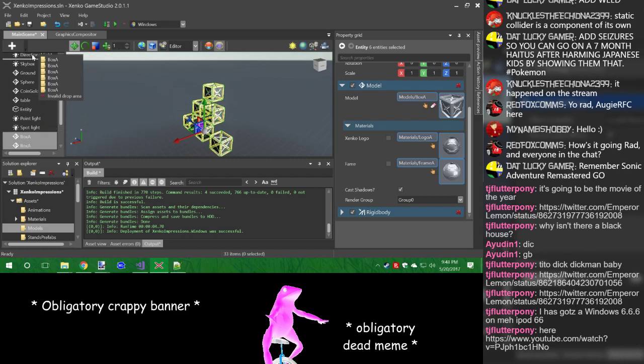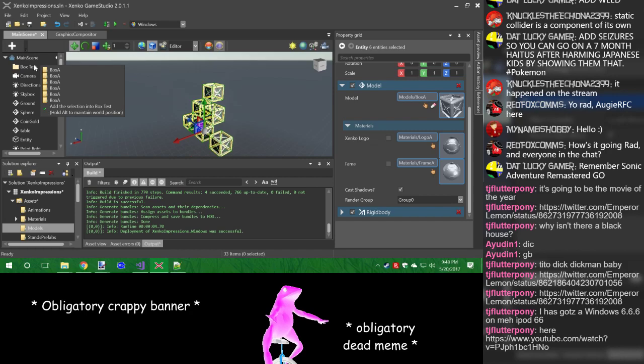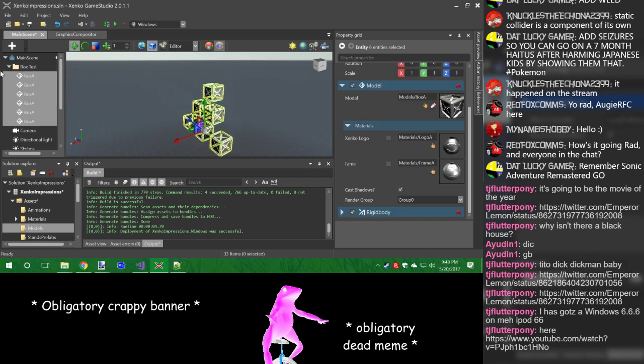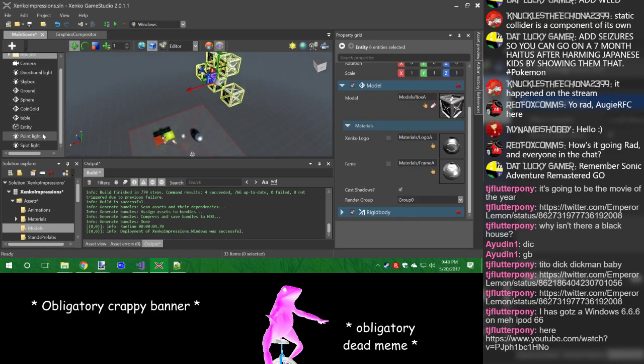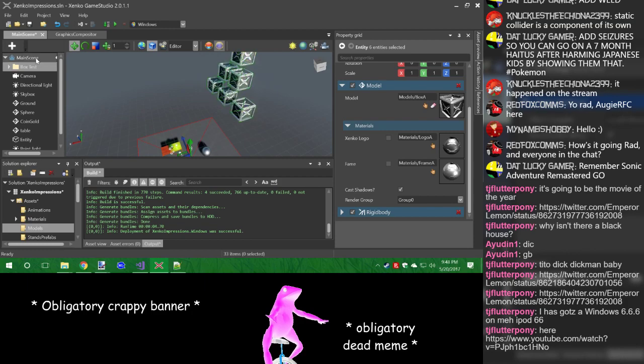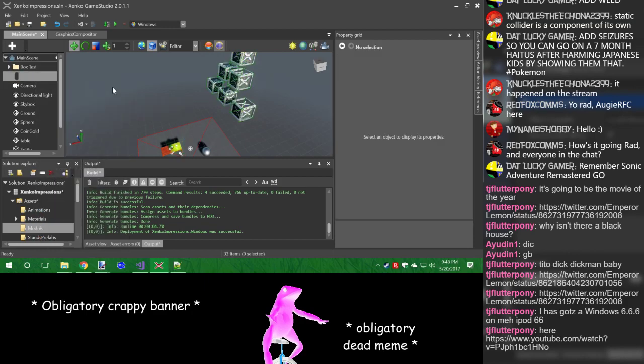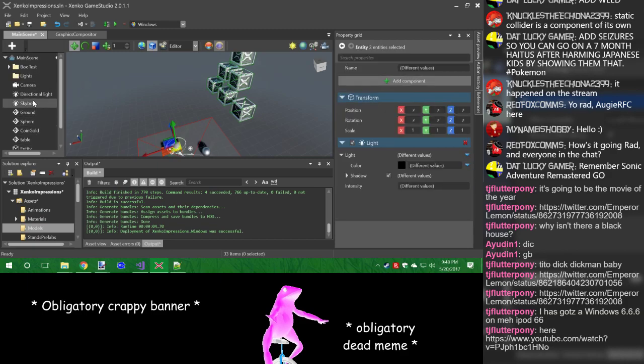Hang on. Hold Alt to maintain world position. Oh. Okay. You can make child objects too, I'm sure, though I haven't tried it yet. Cool. You can organize things really nicely. Hang on. Like, you can do this. Yeah. Oh my gosh, look at that.